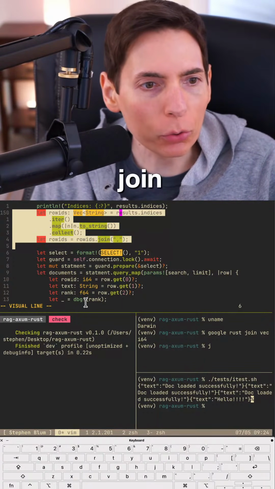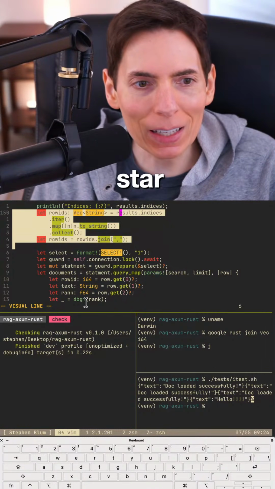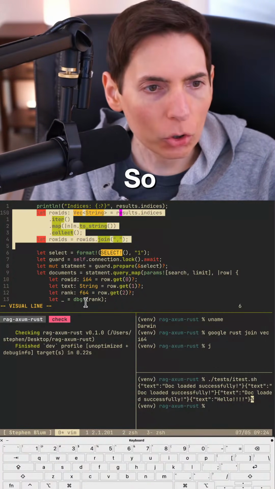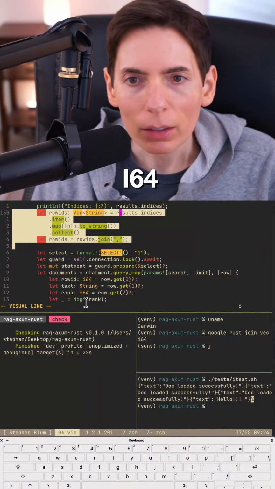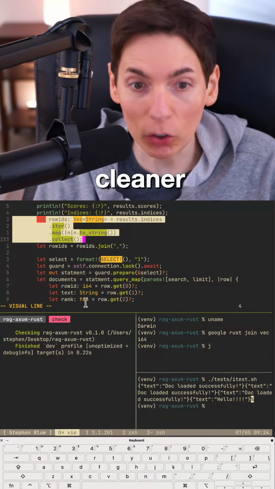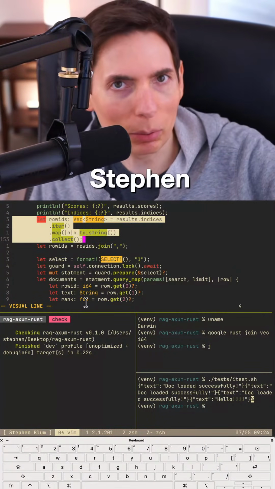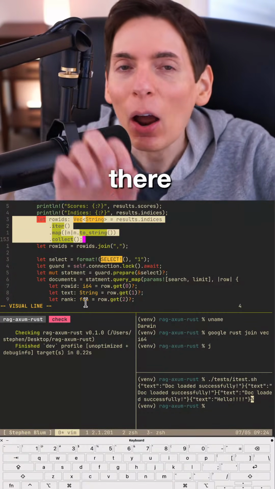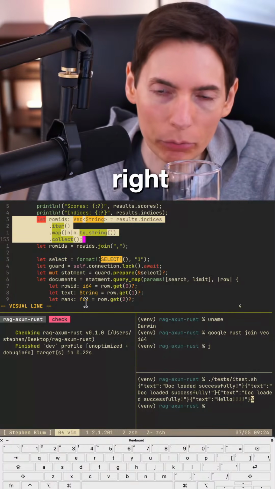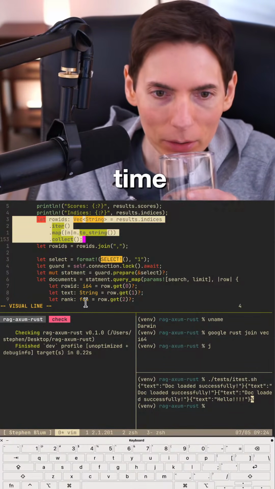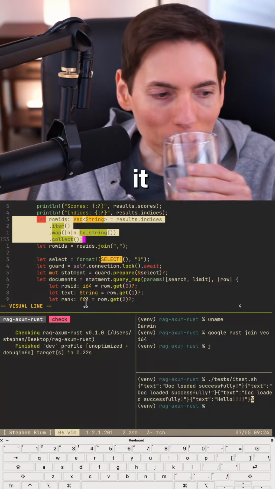You can implement join for Vec i64 and then in your star in comma. So we could implement a join for Vec i64 and make it a little bit cleaner. So then it's even cleaner is what you're saying. Even cleaner. Are you perhaps a Stephen Blum? I see what you did there. We are perhaps a Stephen Blum. Yes. It's even cleaner then. All right, since we've got time, let's do that. I want to try it.